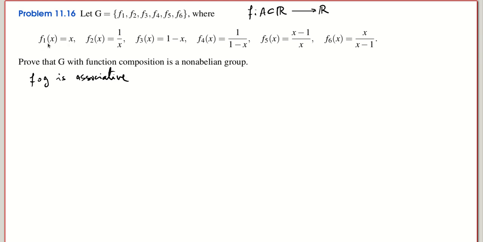Here we have the identity function, this function, so the identity is f1, right? This function composed with any other gives us the other function, right? So that's the identity. So we don't have to worry about these 2 properties. What we have to worry about is 2 other things.